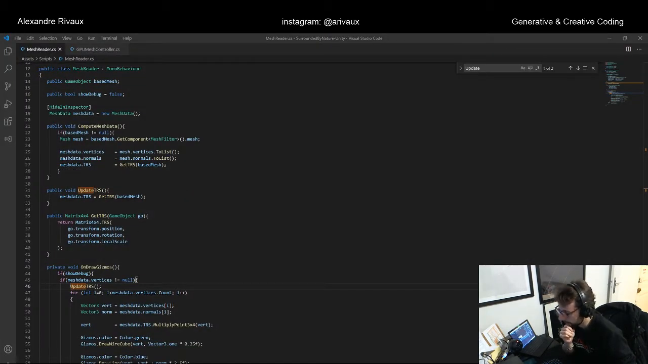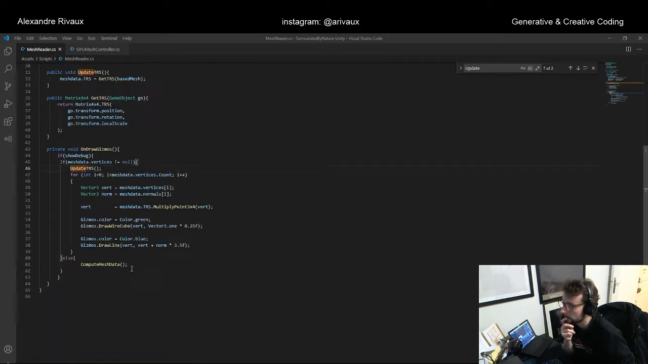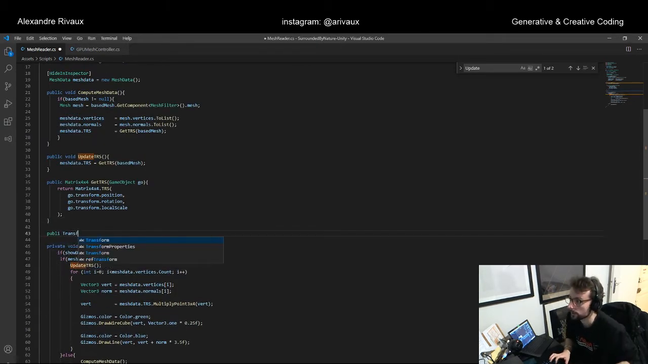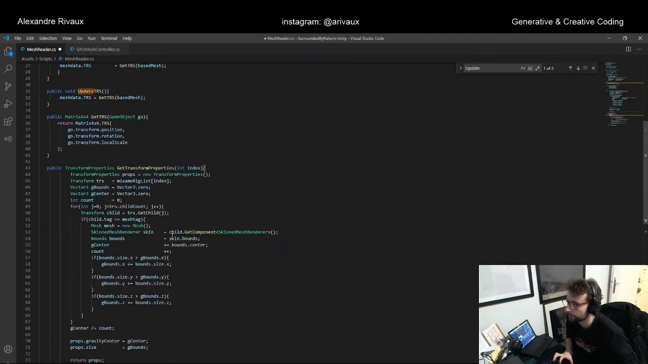I wanted to make a quick modification to this because I need to create, to bind the transform property. So let's create that. Public transform properties. Oh, it's okay. Get transform properties. You know what? Make something like that. And I will change this one.